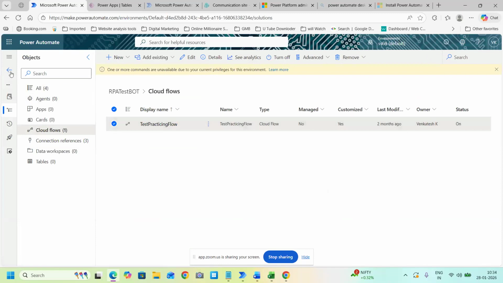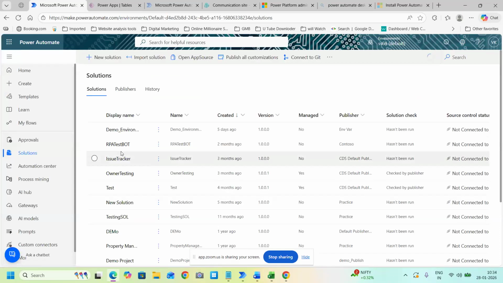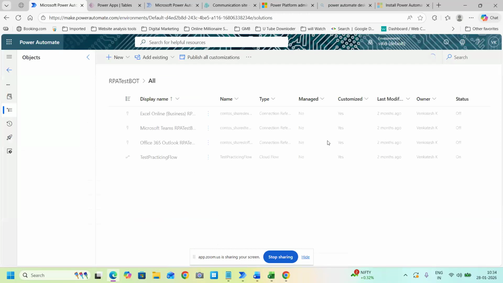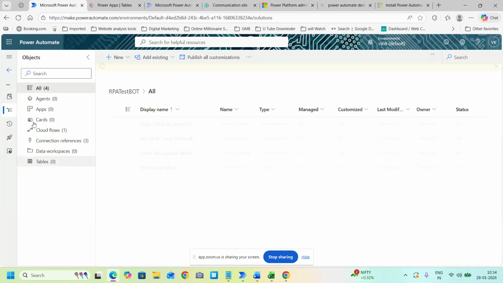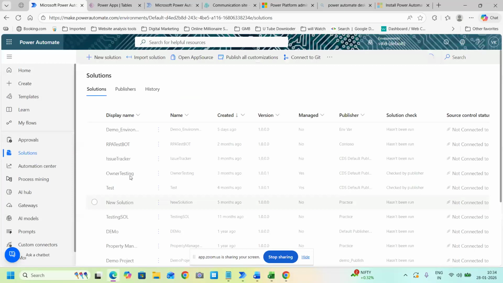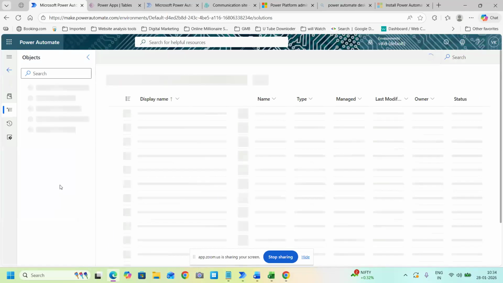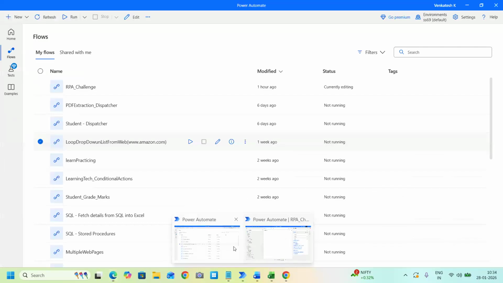If there is a desktop flow, see, one minute, I will check whether a desktop flow is there or not. I don't think it is there. Let me see. There is no desktop flow. You can run either through here also, if you want to trigger only the cloud flow.